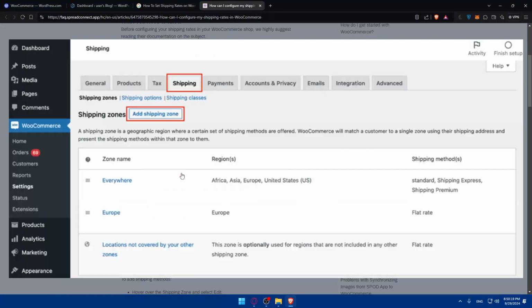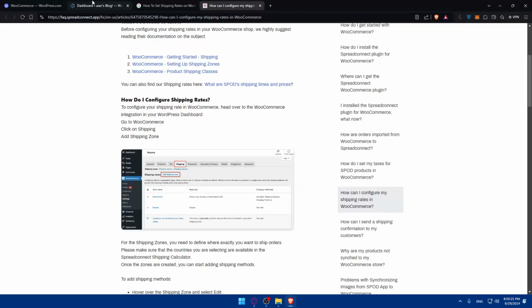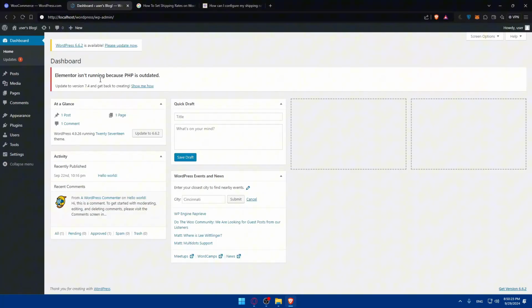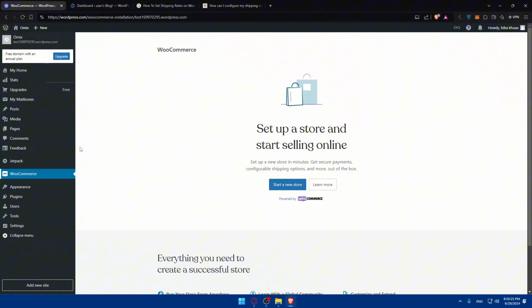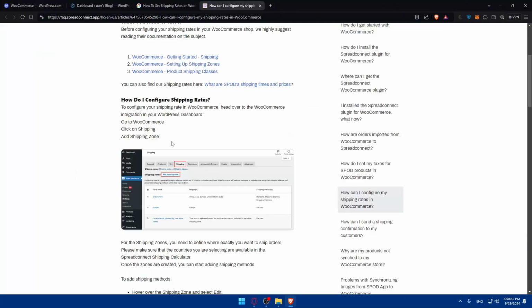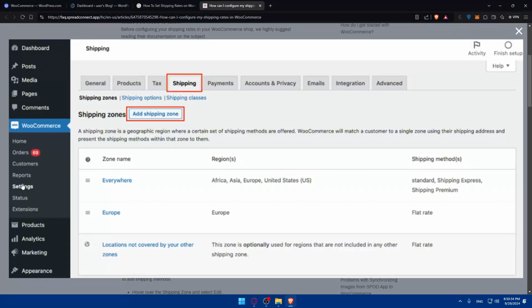So they will show you exactly how to do it. I try to access this article for visuals because, as I said, I have an incompatible version here, and in here I cannot access the settings because I'd need to pay for a plan. So for you, of course, once you go to WooCommerce, click on settings and you'll find the shipping tab.